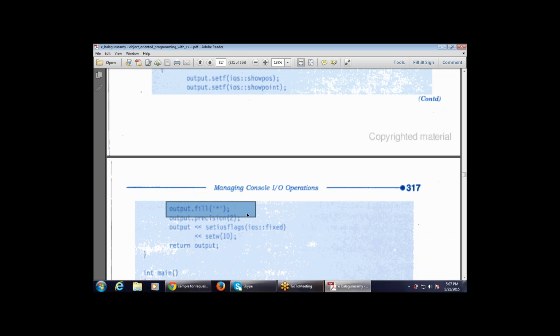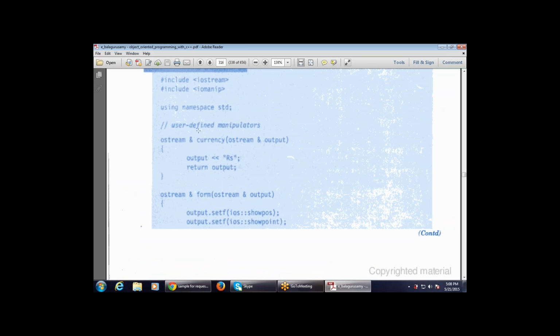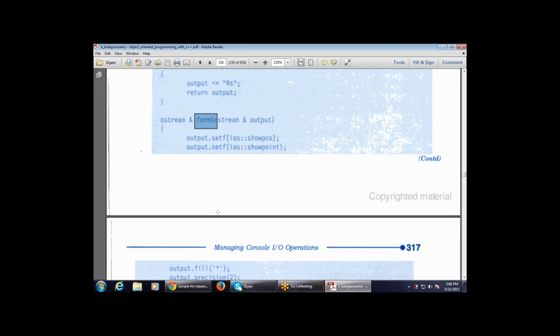Then there will be decimal places up to 2 digits, that is precision 2. Then output.setf with ios::fixed, so fixed will be used. Then setw(10), that is the column width, the total number of columns, is 10, then return the output. So these are the two user-defined manipulators: one is currency, one is form.